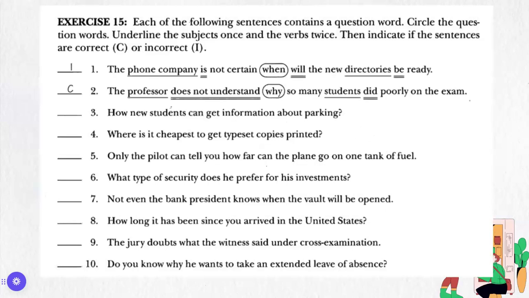So let's practice by answering these exercises. Identify in which case the sentence is correct, in which case inverting the subject and the verb is correct. Let's see an example. Number one, the phone company is not certain when will the new directories be ready. This is an incorrect sentence because the word when is joining two clauses. Therefore, we should not invert the subject and the verb. When the new directories will be ready.